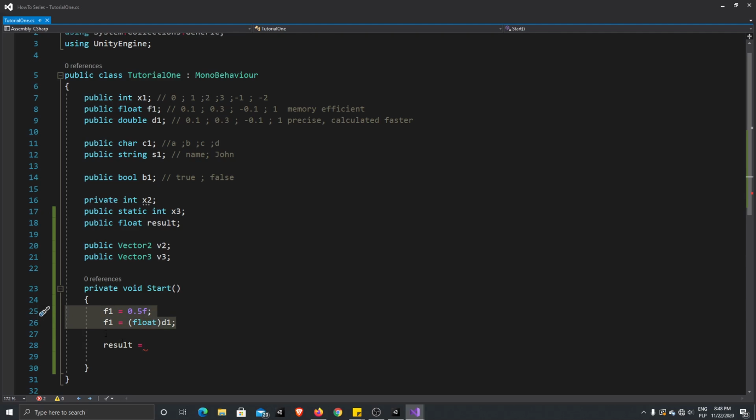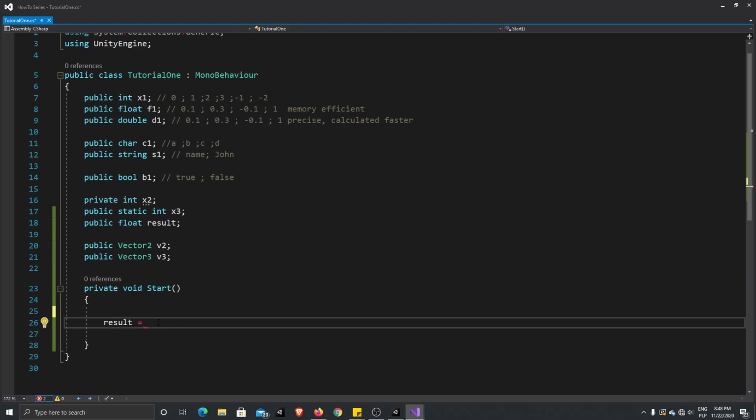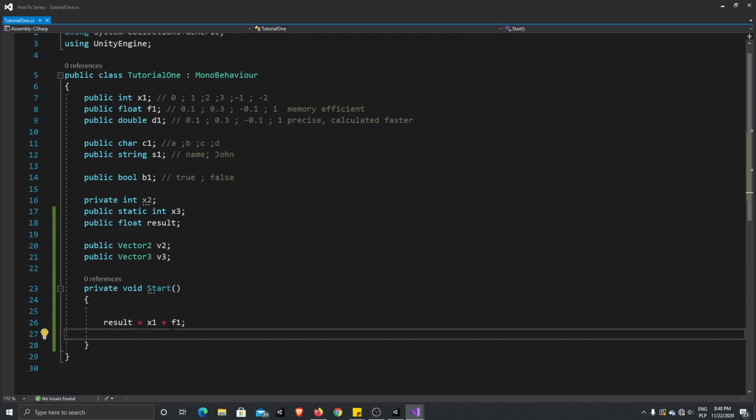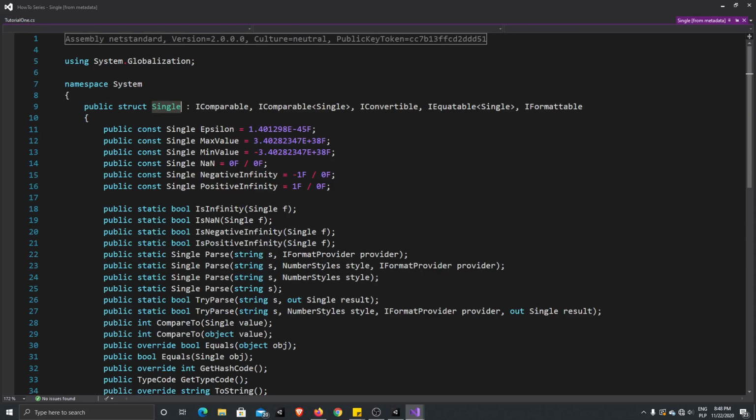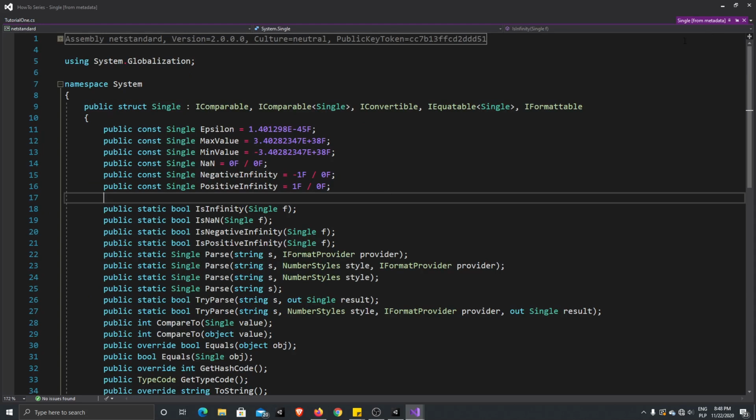Okay, let's delete those. So let's add our x1 value to our f1 value. x1 is an integer, and as I said, float values can take this value, so there is no need for casting integers as floats. So we just add an integer to a float, and we'll have our result, which is of type float.